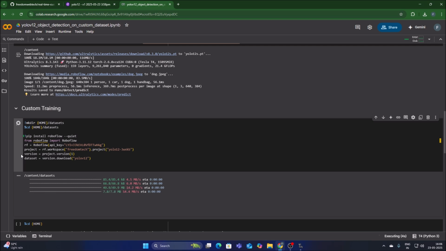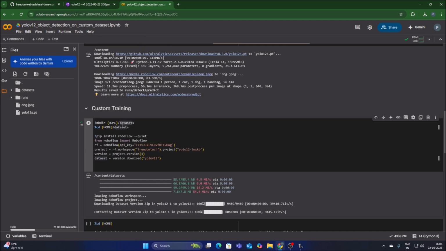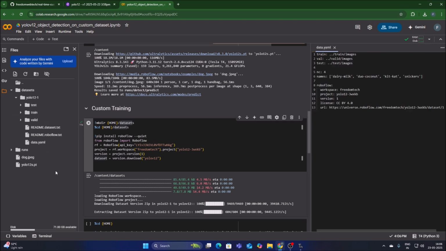It will create the dataset folder here, basically pasting the folder which we created as a project on Roboflow. We have done that. Now if you click here, as you can see, there is a dataset folder which we created. Scroll down and we have the YOLO12 folder. Inside that we have test, train, valid, and data.yml. Double click on data.yml. We have train, val, test, and the classes: dairy milk, Dio coconut, KitKat, and Snickers.